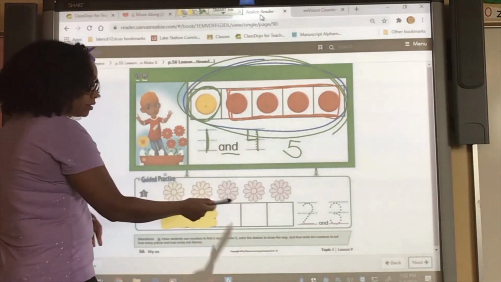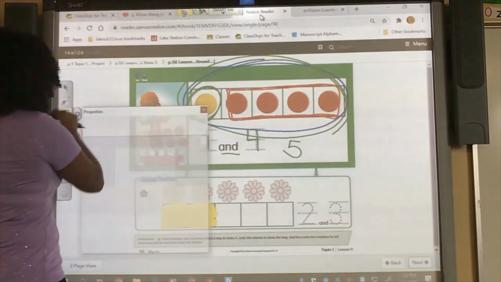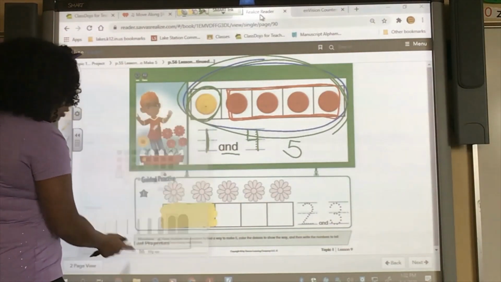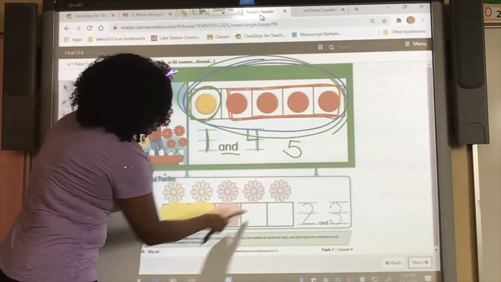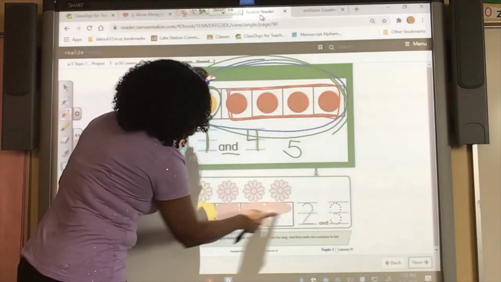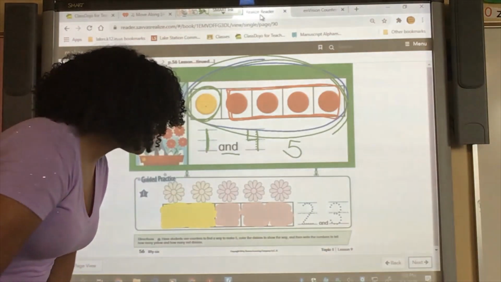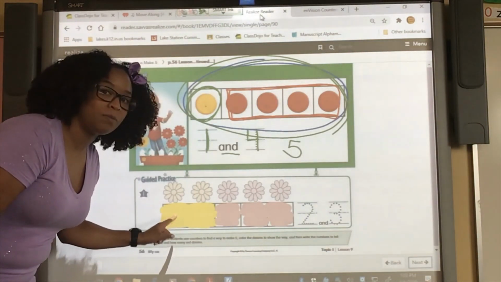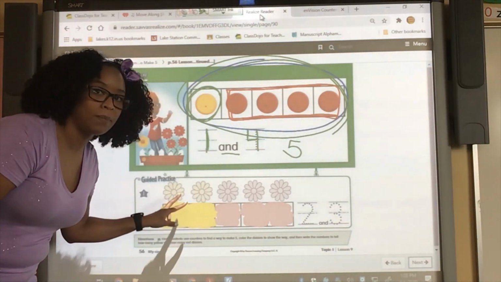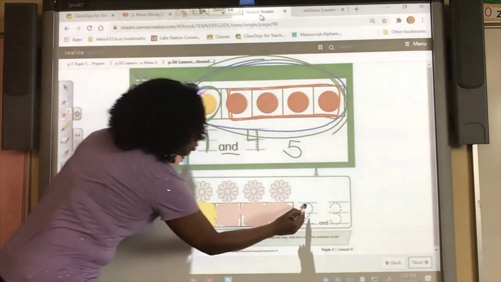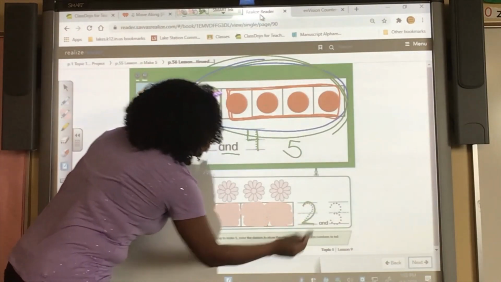I see 1, 2, 3. So let me change to my pink. I see 1, 2, 3. So if we were going to write that in numbers, we would write, how many parts do we have in yellow? How many? We have 2. So I'm going to write the number 2.